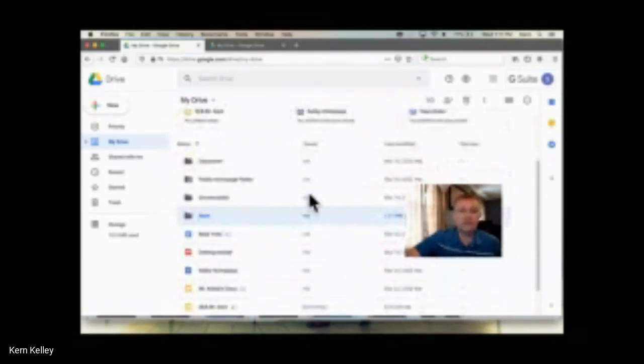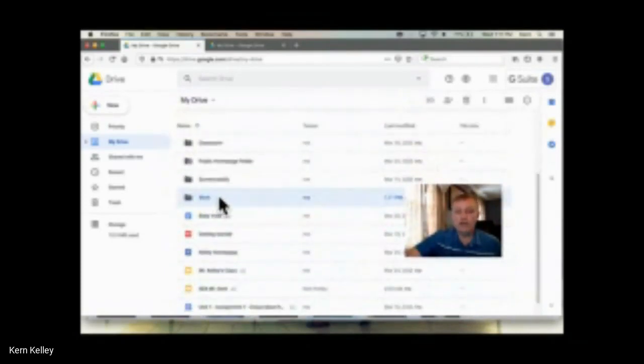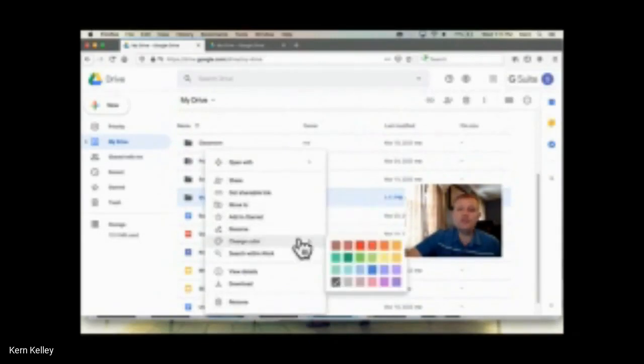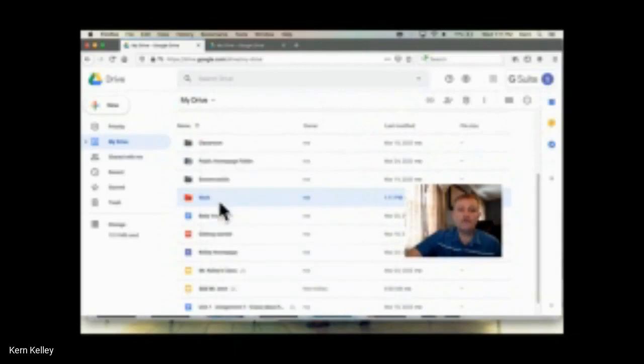The first thing here, here's the folder I just created. If I right click on that folder, I can change the color. This just helps me organize things better. It doesn't affect the work inside of it, and nobody else will see it that color. It just changes it on that actual folder for you. So if you want to organize things that way, it makes it a little bit easier.